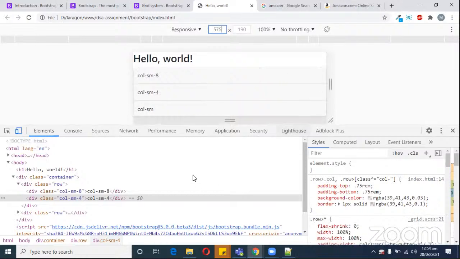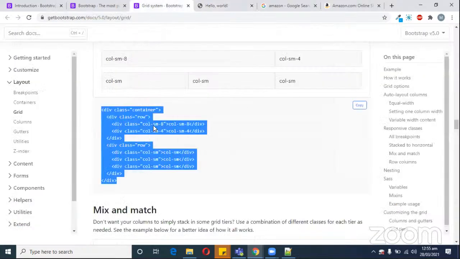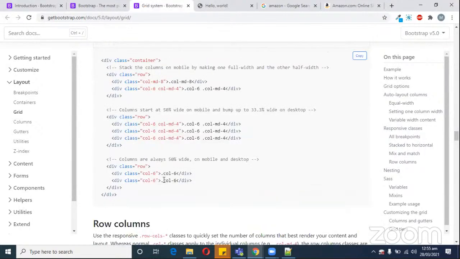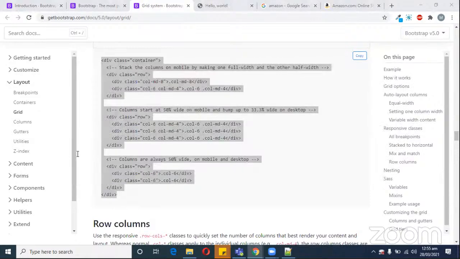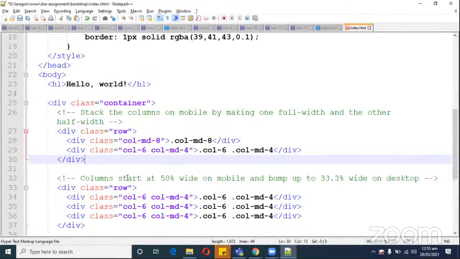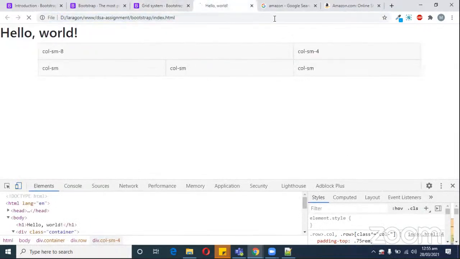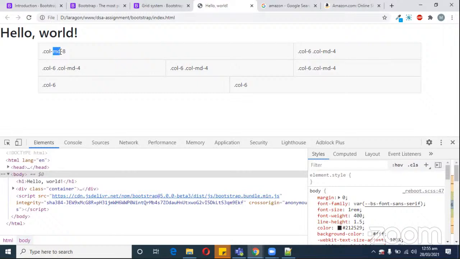Okay, so I just minimize it so you can see all the SM occupy the whole width. Mix and match. We can also use this sort of mix and match of rows and columns. So I just copy it. Here we use the medium MD class, and also we use the MD class over here.